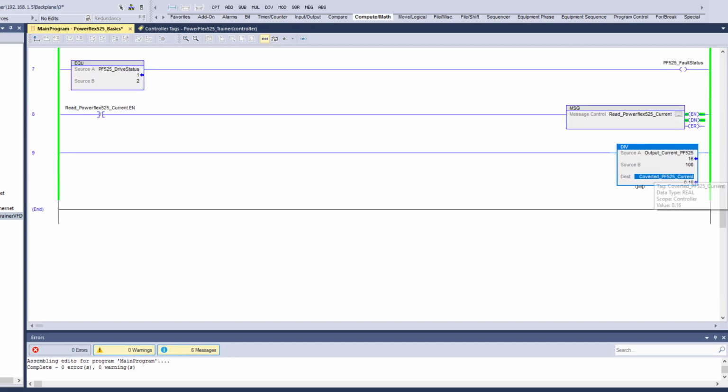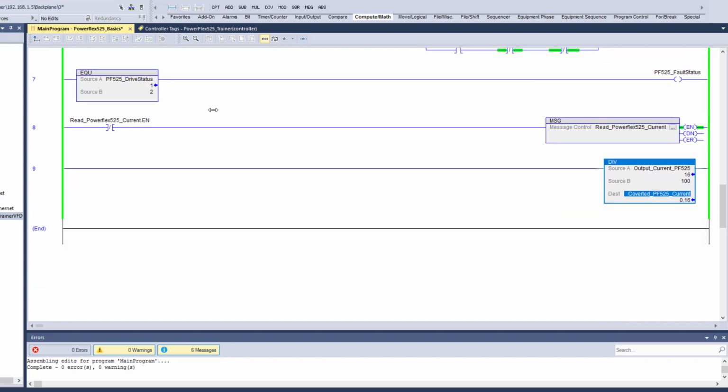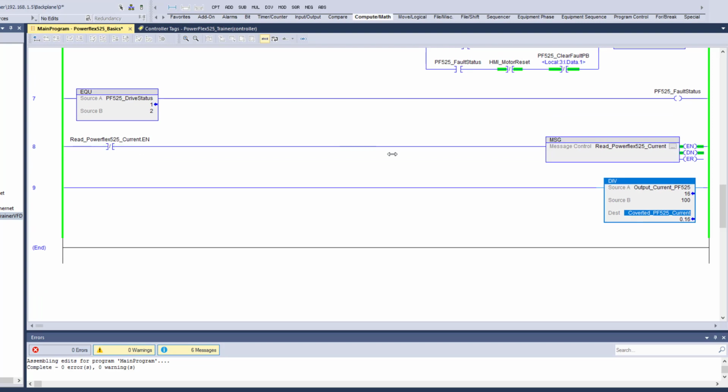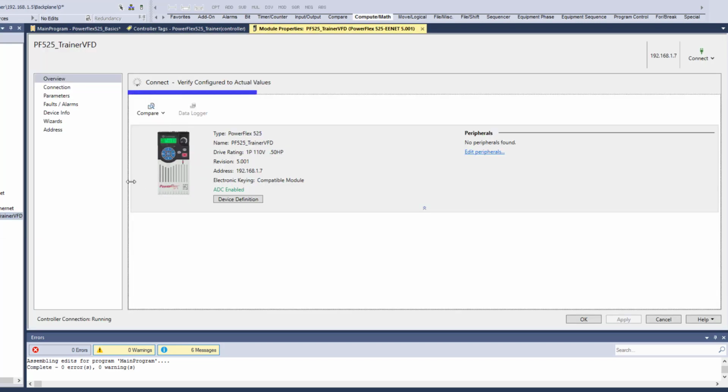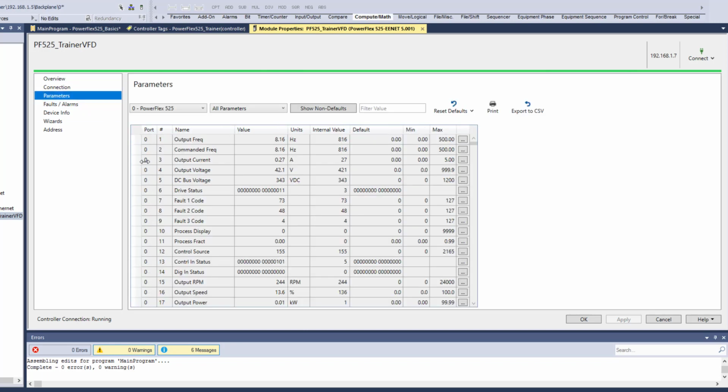Now I'm going to speed the drive up, okay? So let's actually increase this a little bit too, so you can see it. I'm going to speed the drive up so you can see it. Okay, so you see the current going up. You see it's 0.27, right? 0.27. Now, what is the drive telling us? So the drive is actually telling us right now that it's at 0.27.